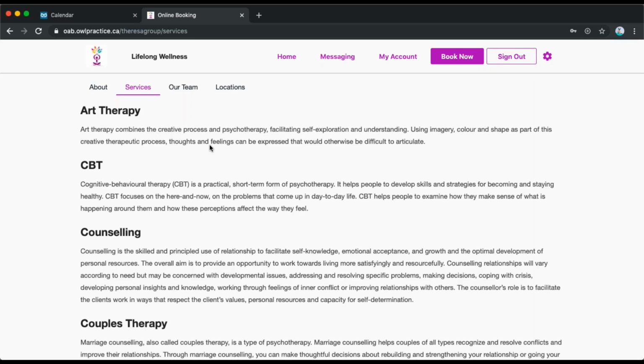The second area is the Services page, where all of your bookable services are listed. Any services that have not been made bookable online will not appear here. You'll also notice your services now include descriptions. The descriptions allow you to share more information about the service with your clients up front. All of your services can be edited from within your OWL account by going to your Settings, Services and Fees.